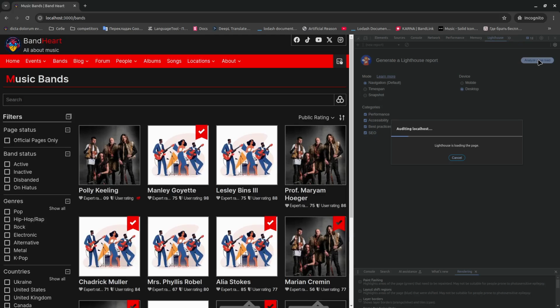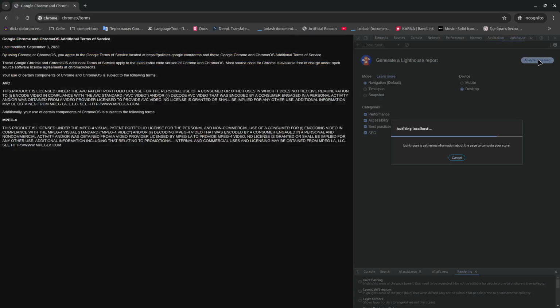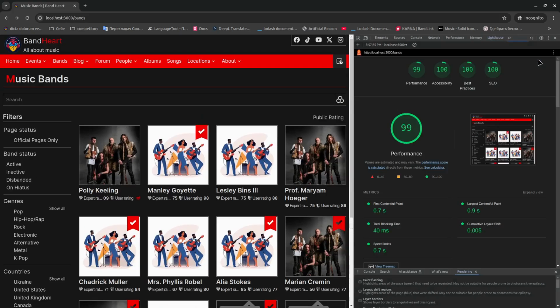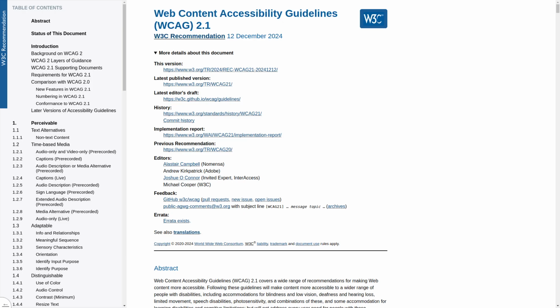Little plot twist here: 100% in Lighthouse is not really 100% accessibility. A big part of accessibility features is just impossible to check automatically. Accessibility is a measure of how easy your product is to use for people with disabilities, whether temporary or permanent. This includes visual, hearing or motor impairments.